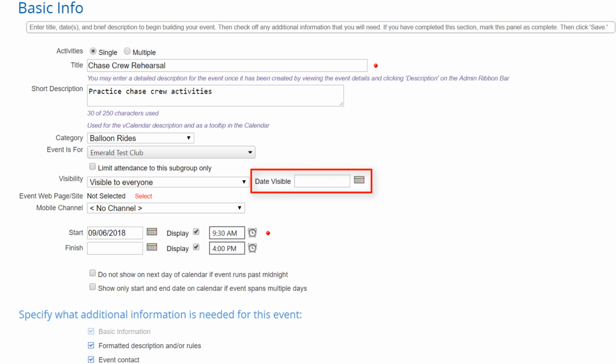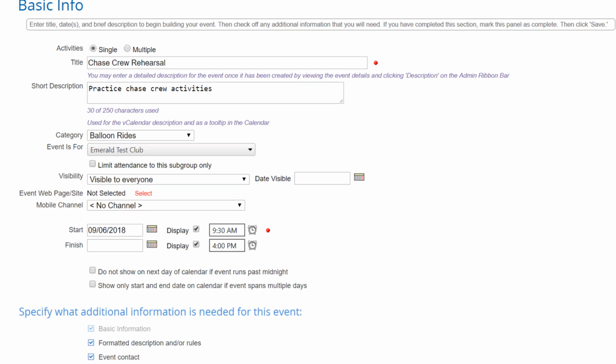A new optional field called Date Visible can be set to define when the event should be made visible on the calendar. If set, the event, which is active, will not show up on the calendar until the date visible day has been reached. Then it appears and remains on the calendar. This way you can create events in advance and hide them until you're ready to show them on the calendar.